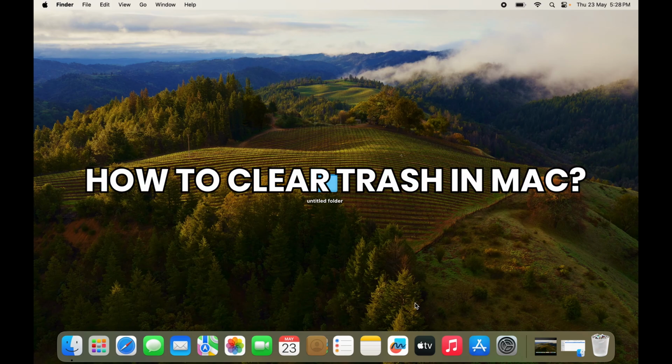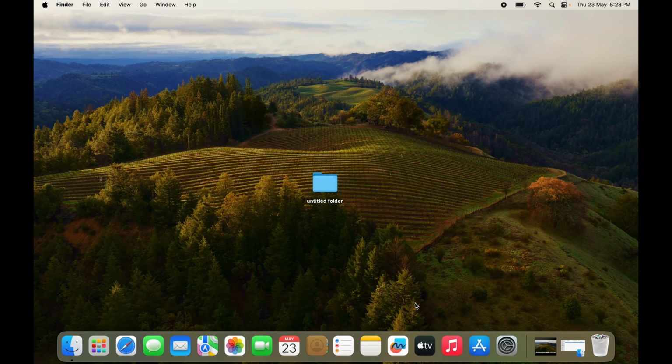How do you clear trash in Mac? That's what we're going to talk about today. So for example, here you can see I have a folder. It is a very random folder on the home screen.